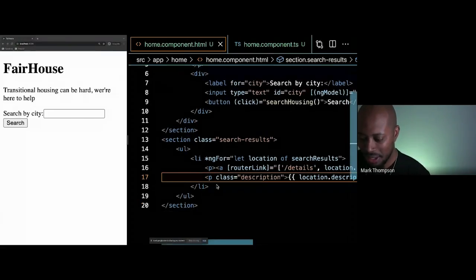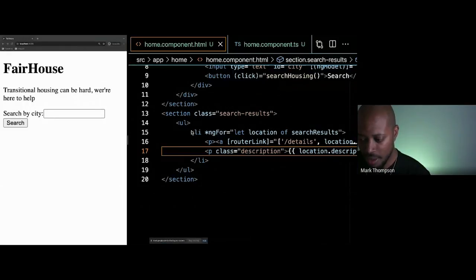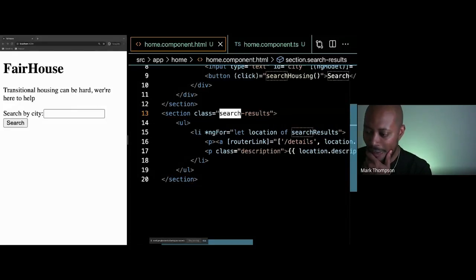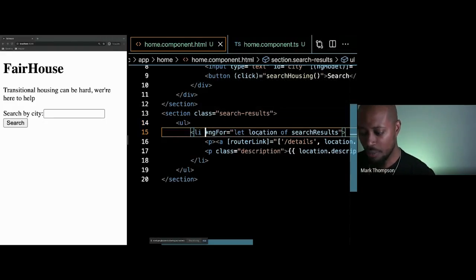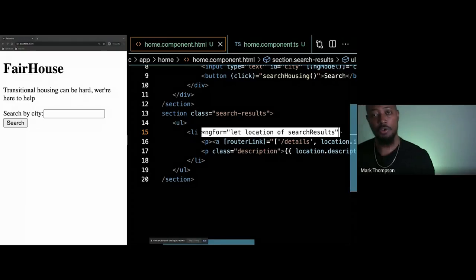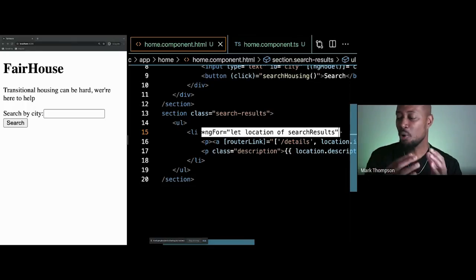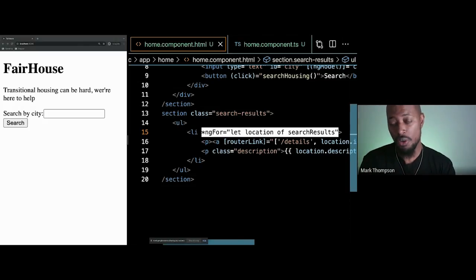Right down here on line 15, I added another section, missing a header, totally acknowledged. These are my search results in the UL. This is the thing I want you to key in on here: ngFor is what's called a directive. A directive in Angular allows you to augment the behavior of an element or a component. I want to repeat this LI for as many locations as we get back from the search results. So this is like a for loop in HTML, but the Angular version of doing that.